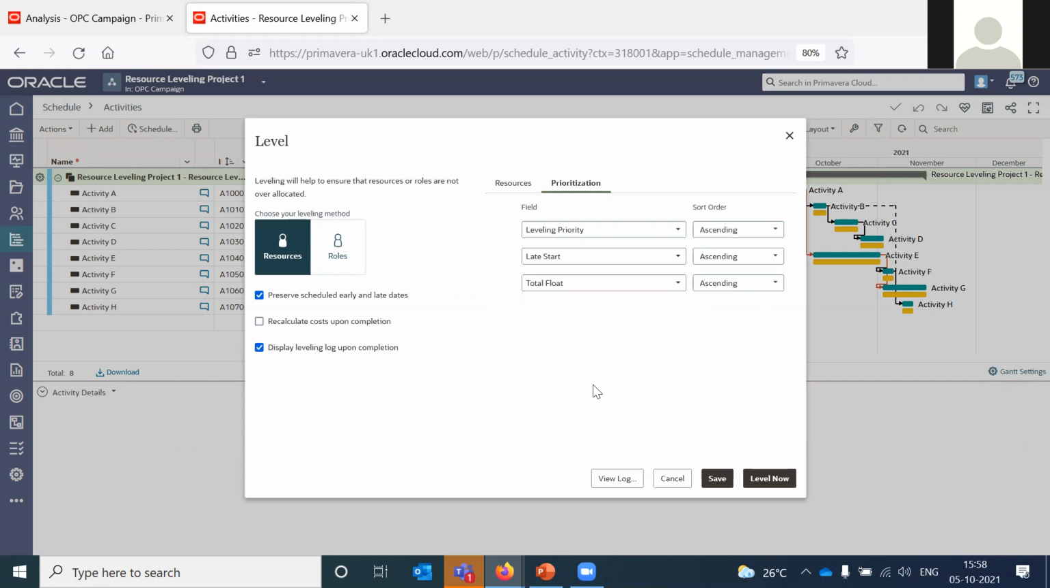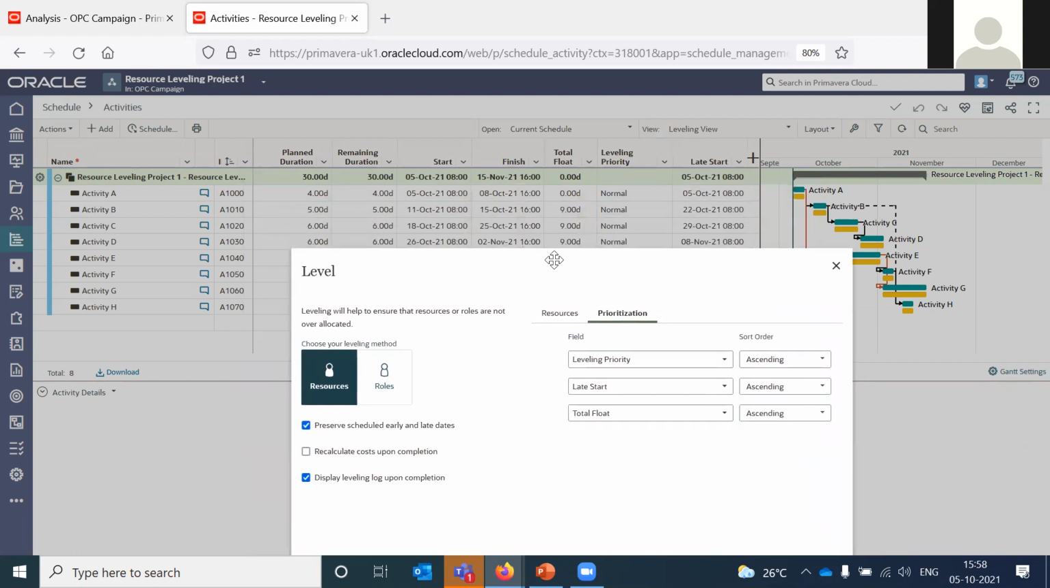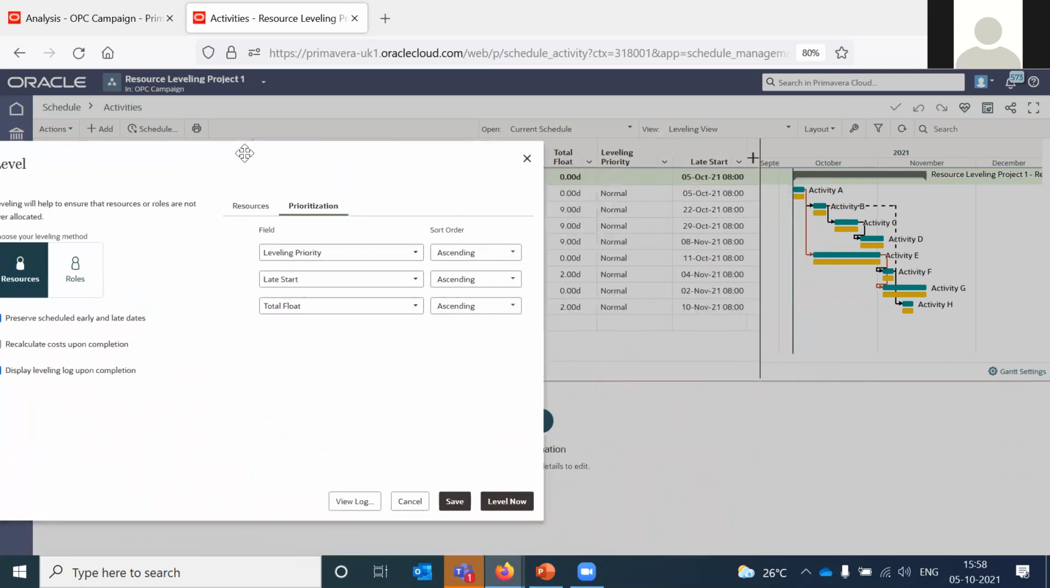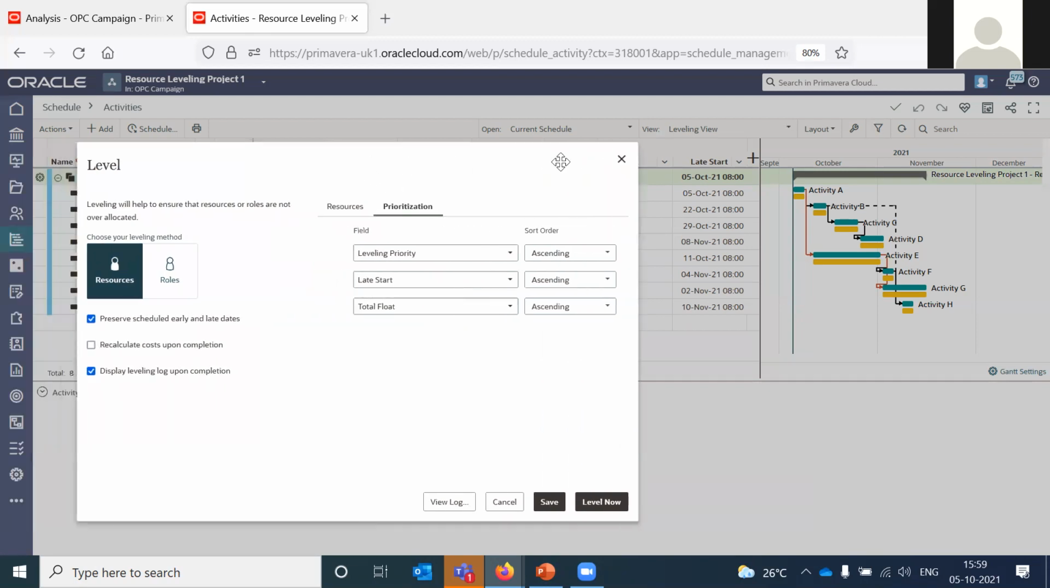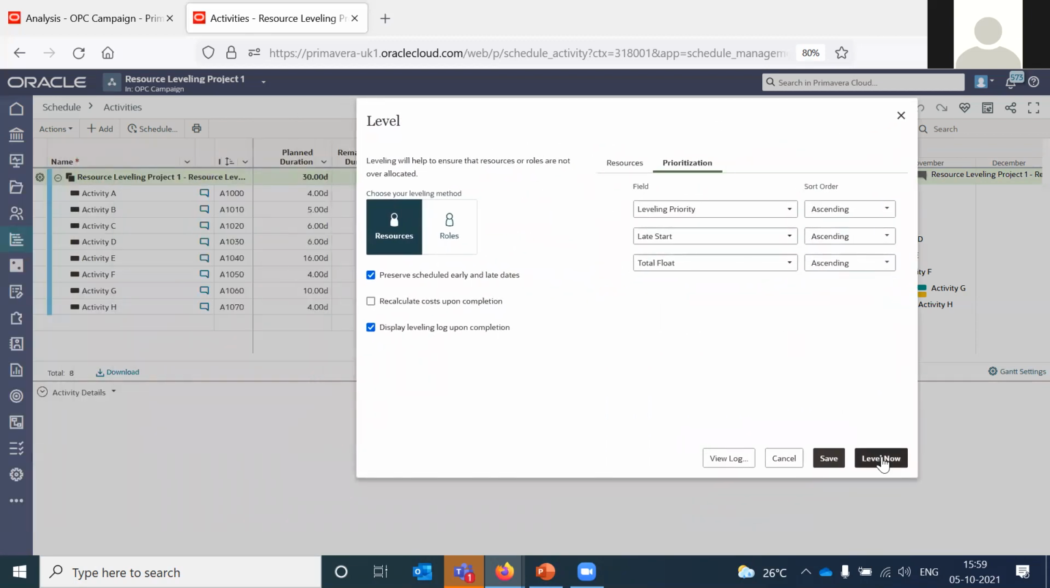So before I run, these are the options, and you can see in the background, let me move it to the left. Right now, the leveling priority for all the activities is normal. In the first go, we will keep it as normal, and we will look at the log and see the information, like what activities are impacted. And in the second go, I will elevate the priority level of a particular activity and then evaluate the results. So let's go ahead and click on level now.